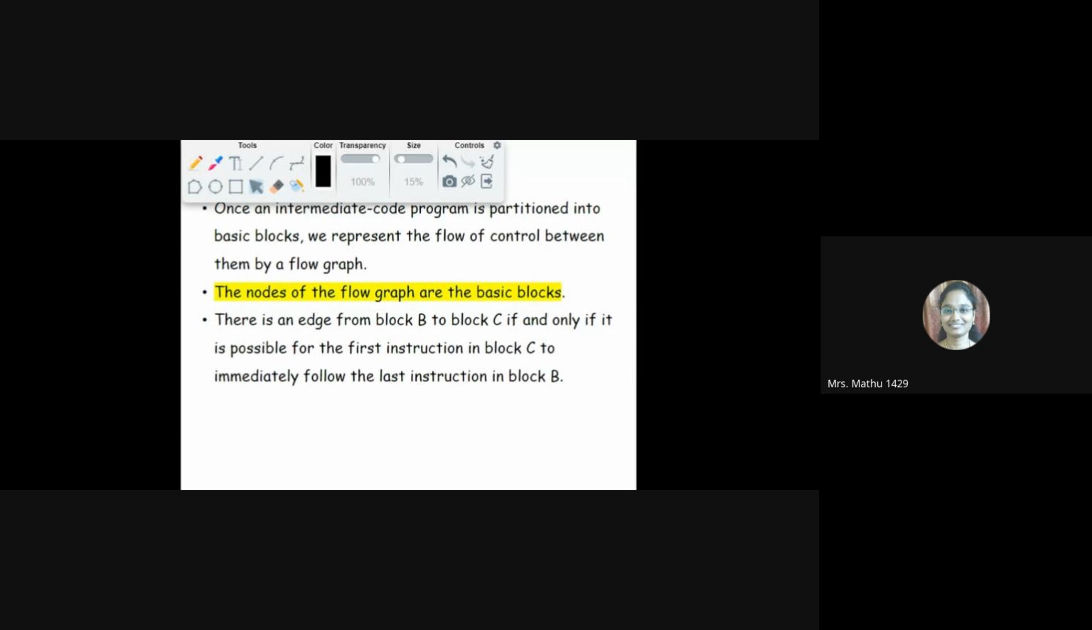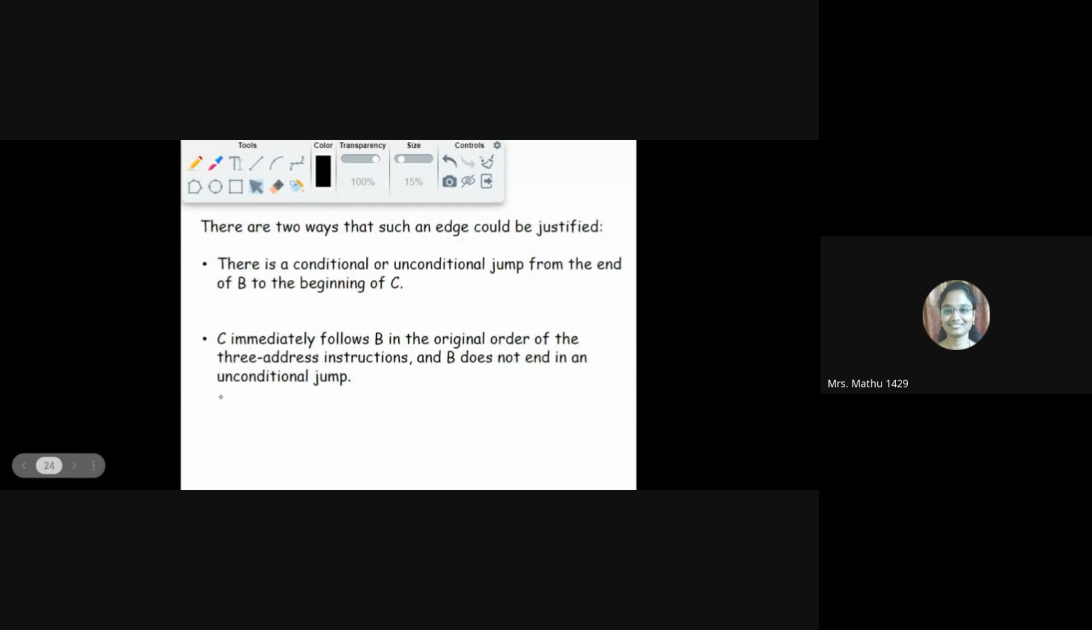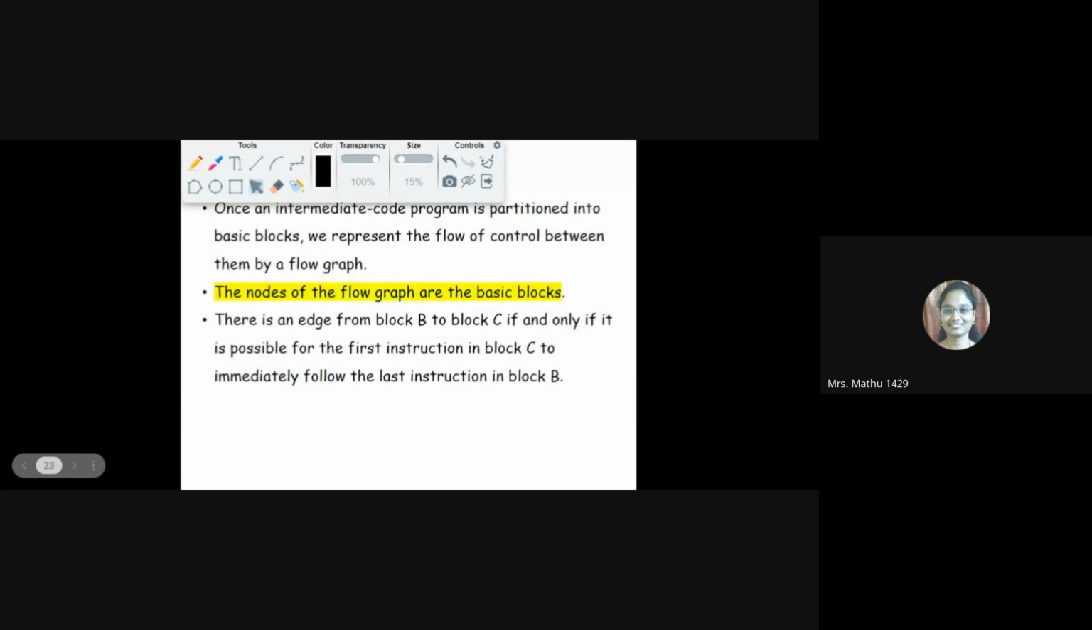So once an intermediate code program is partitioned into basic blocks, we represent the flow of control between them by a flow graph. So now what we have done is we have identified the nodes. Now we need to connect them using the edges, that is, represent the flow of control between them by a flow graph.